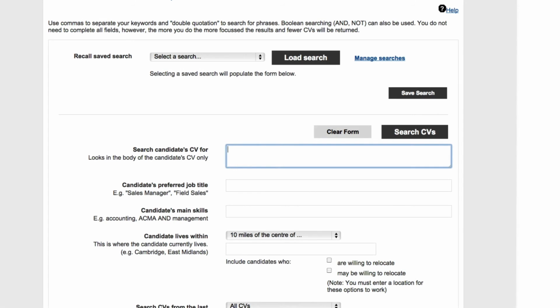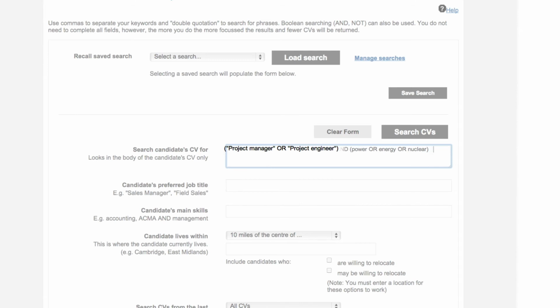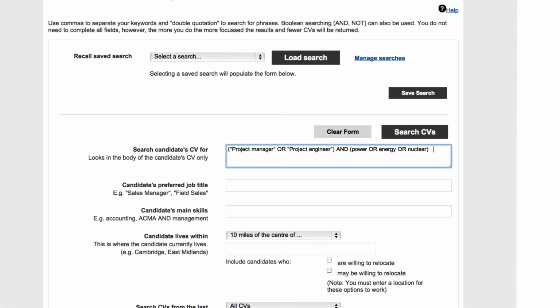Example 2. If you were looking for a project manager or project engineer with either power or energy or nuclear experience, you would start your query by including both job titles in brackets, so the database knows to search for one or the other. Include speech marks around each of them, so you search for project manager as a whole keyword. Then finish the query with "and" power or energy or nuclear to search for CVs that contain either project manager or project engineer, and at least one of the other keywords.